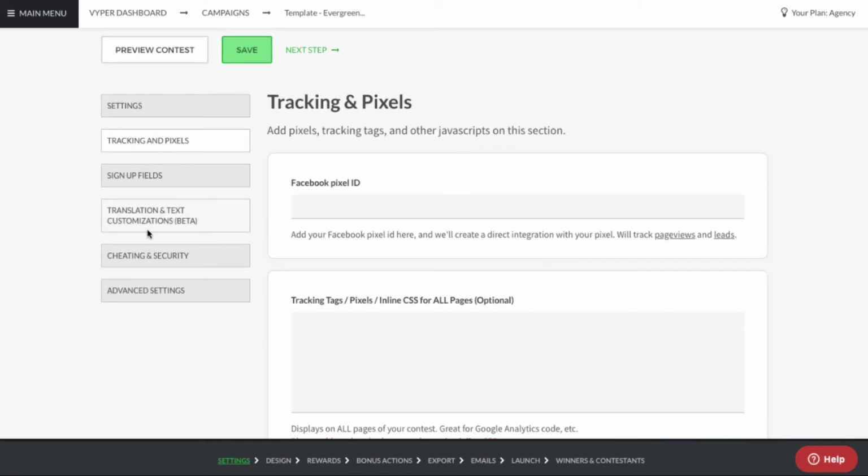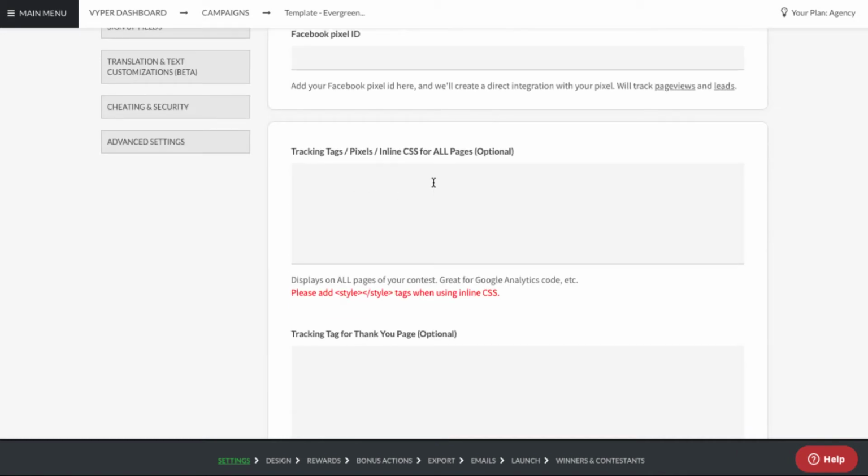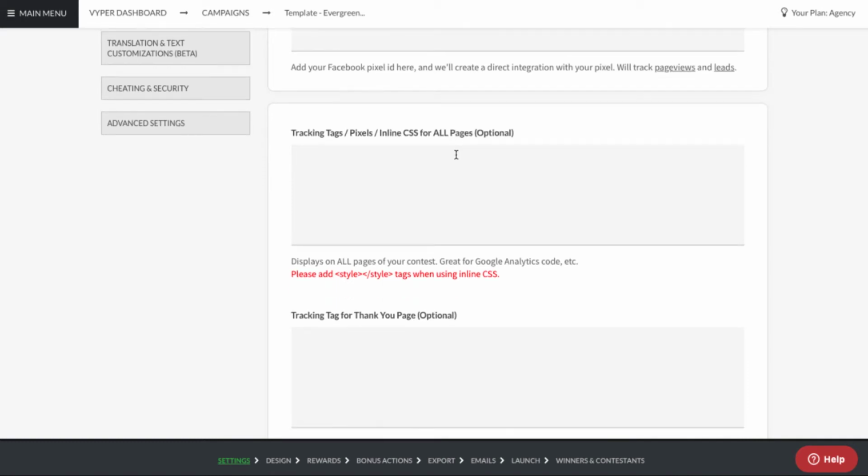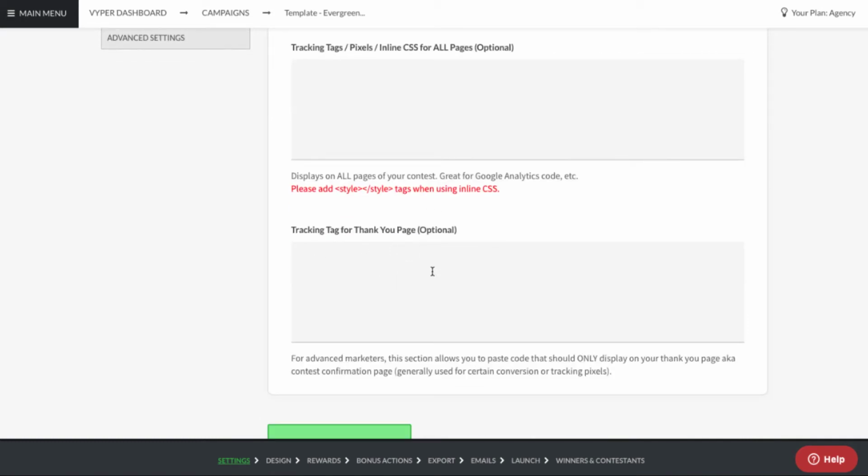You can just navigate through these side panels here, which have all of the information on specific settings you can change. So you can add your Facebook pixel. I highly suggest you add your Google Analytics pixel. This section here is for the header. So this is for all pages. And the thank you page is for once someone enters their email and then confirms their entry into the contest. So the first page is when they see your landing page. The second step is when they enter.